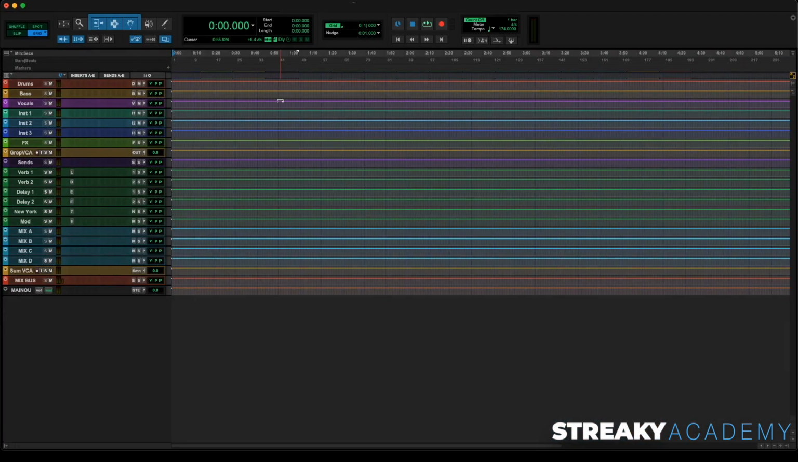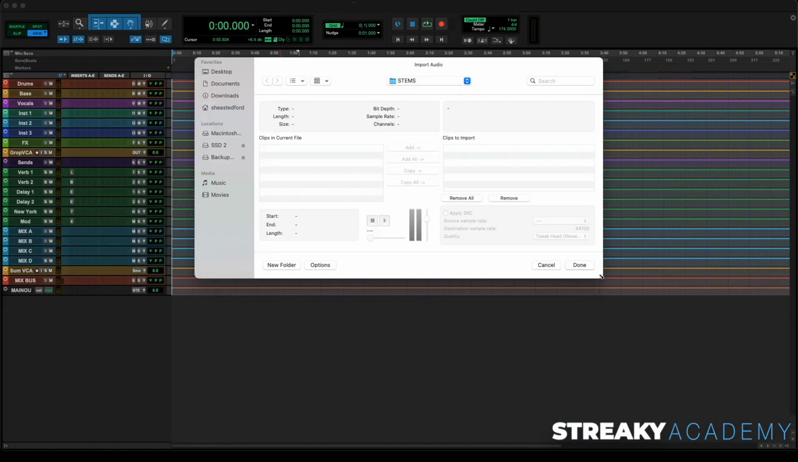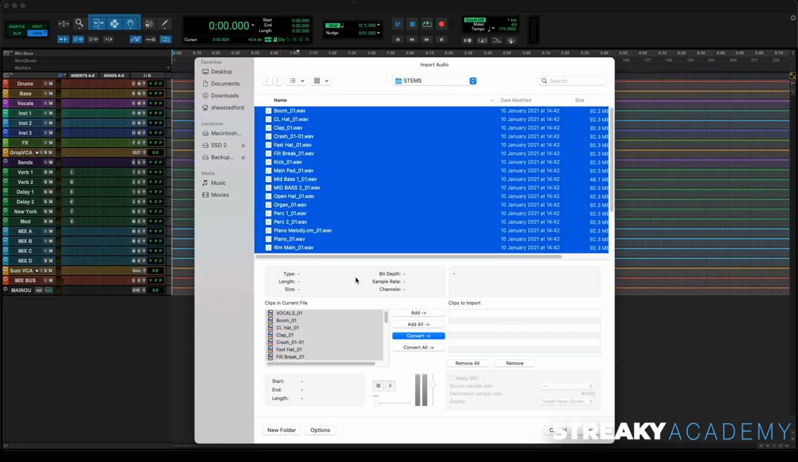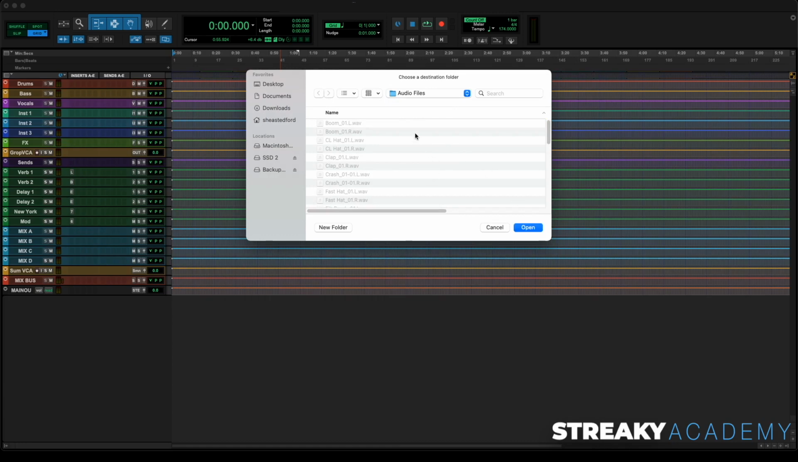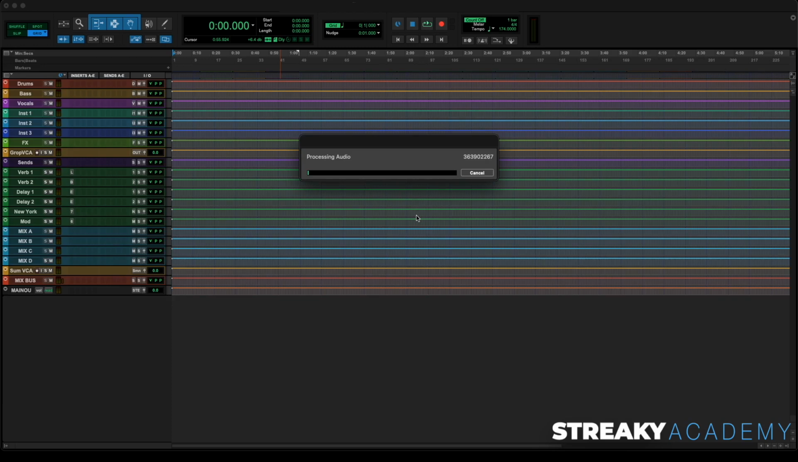I'm going to flip the screen and add in the stems that I've been sent. From these stems, I'm going to select all stems, convert them all, and then drag them over into the session. It's going to ask me where I want them to go. It's going to send them to the audio files, which is correct. Let's press OK and wait for this to happen. Along with these files, there were some mix notes that were sent. So while these tracks are being imported, let's have a read of those notes.